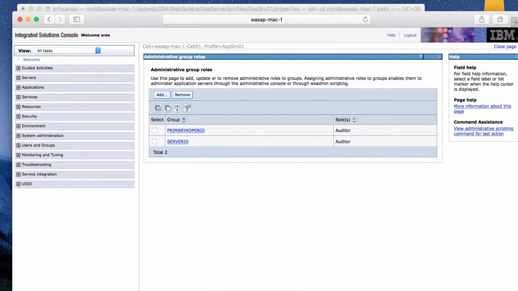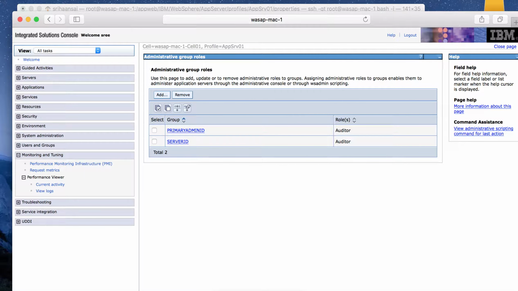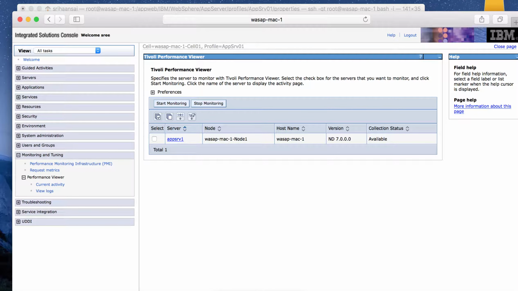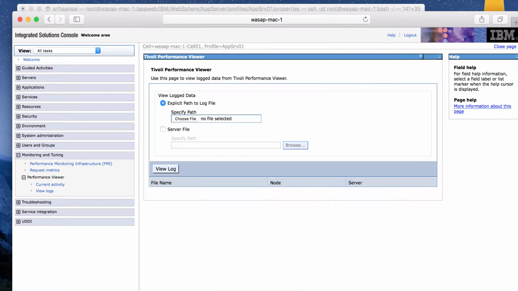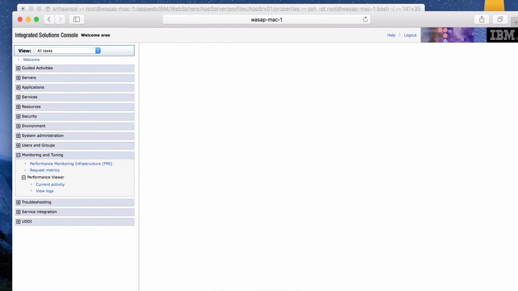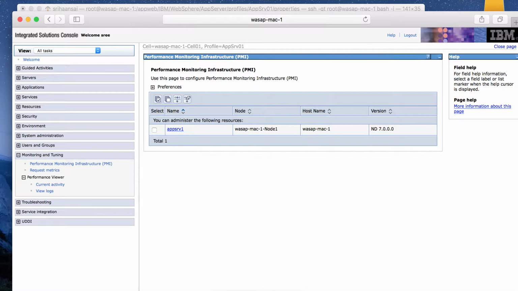To monitor the WebSphere application server, you can monitor from here using Tivoli Performance Viewer. Here we have only one application server, a standalone application server. You can just click on start monitoring, and it will start monitoring your application server. You can also view the logs. If you want to specifically view any log file, you can view it from here. Here is the performance monitoring infrastructure for the application server.